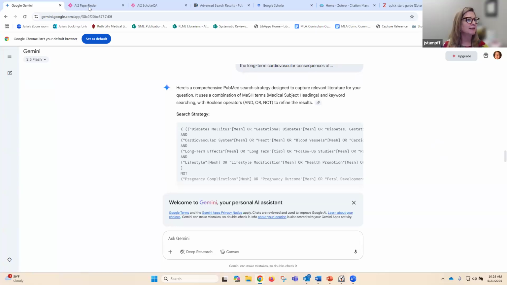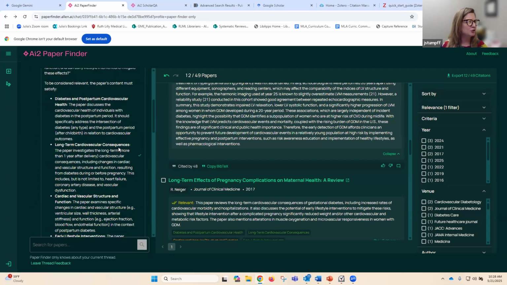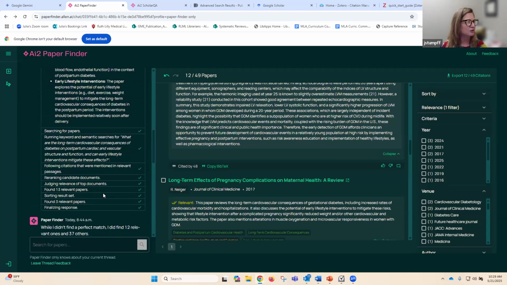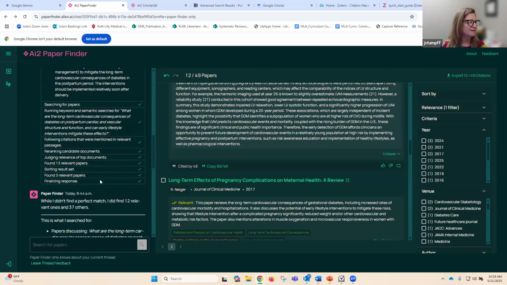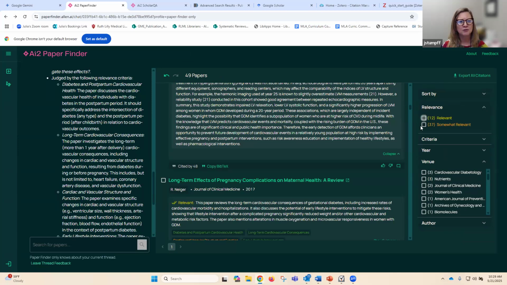Then I want to show you quickly what happened when I put in papers that answer the following question: what are the long-term cardiovascular consequences of diabetes on postpartum cardiac and vascular structure? This is a very transparent paper finder, again, using only open access. It tells you exactly what it's doing, how it's deciding articles are relevant, how it is ranking them, and then it gives you 49 papers. It tells you you can limit it to just the ones that rated as relevant. There are 37 that are somewhat relevant.